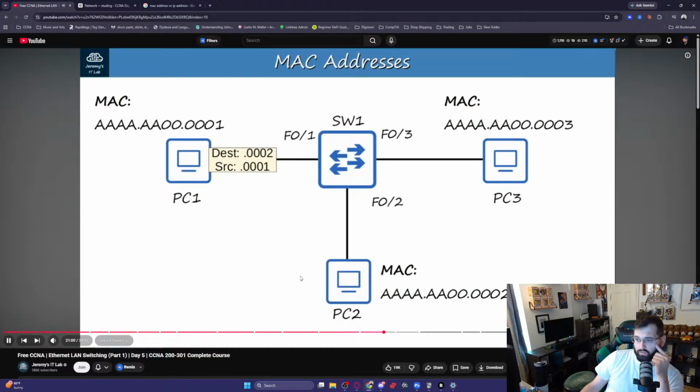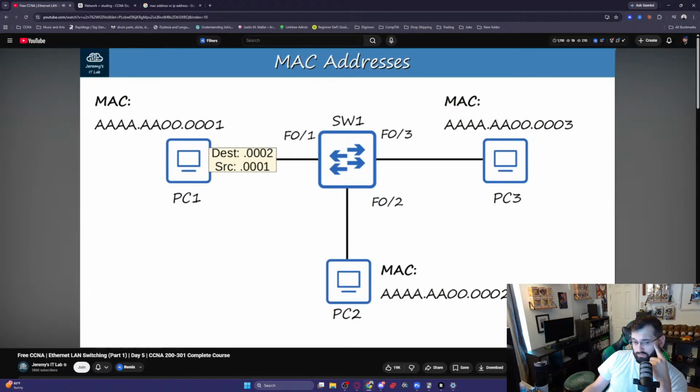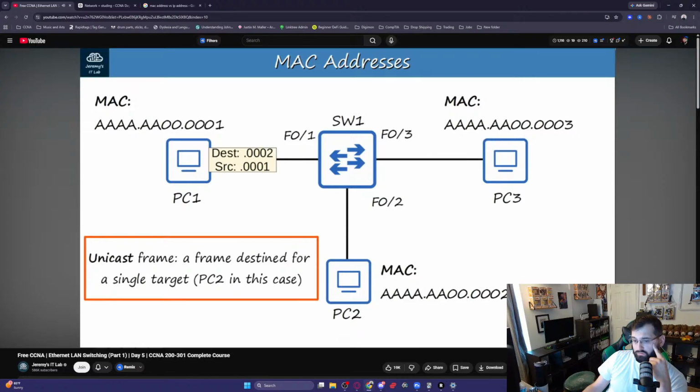Now, let's say PC1 wants to send some data to PC2. Due to lack of space, I've just written an abbreviated form of the destination and source MAC addresses here. By the way, this kind of frame is called a Unicast frame, a frame destined for a single target, PC2 in this case.